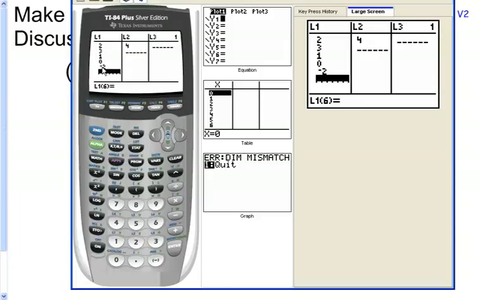And this happens frequently to students in my classroom. They'll get this dimension mismatch error, and they'll ask questions. They'll say, hey, I don't know what's going on. I keep getting an error. The first thing you want to do when you get that error is go back to this stat edit window and make sure that you have the same number of x's as you do y's. Because if you don't, that's where that error is going to show up.